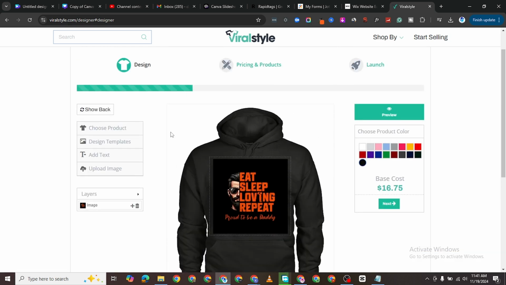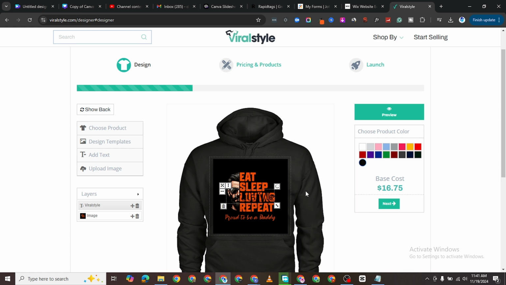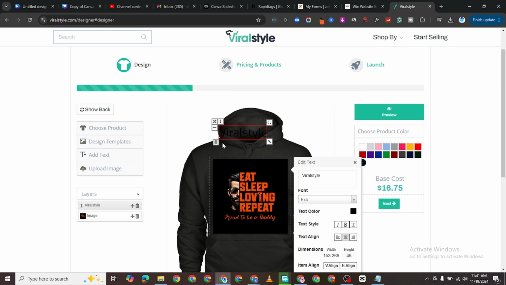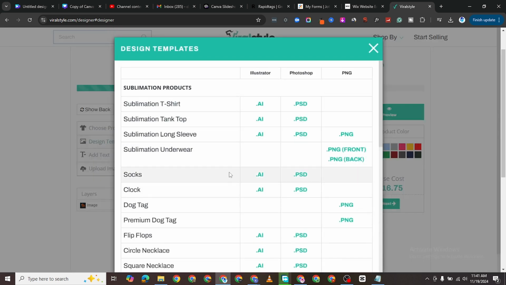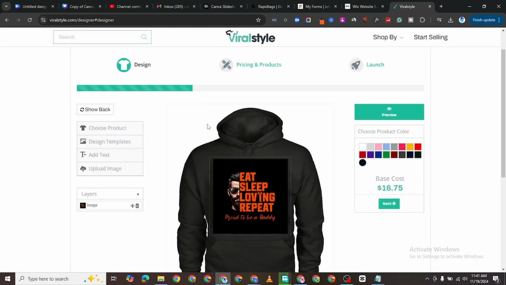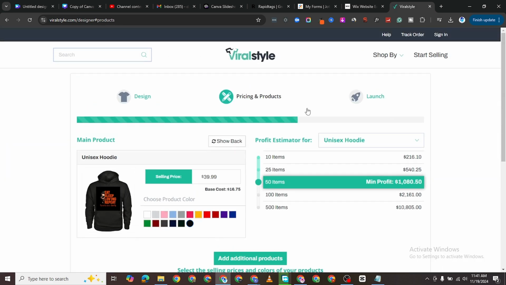And now that I've added this design, you could go to templates, you could add text, you could add some text here if you so desire. I'll just delete that. I'll delete this text. I'll remove this. You can also find design templates. I'll remove this from there. I'm going to go to next.